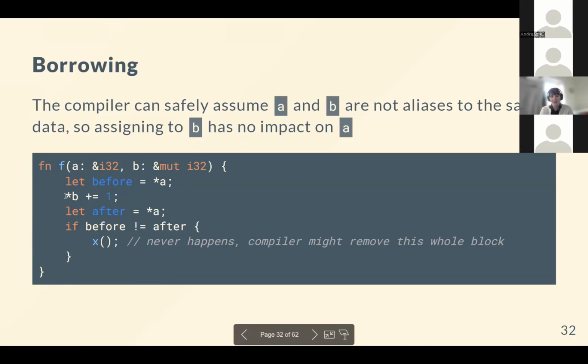So if you change b, that could change a if it's possible for those two references to be aliases to each other. But in Rust, because of the borrow checker and the rules that we have in place, we know that b is never going to be a reference to the same thing as a, which means a before and a after are going to be the same. And therefore, the compiler can make decisions based on that, can remove blocks of code entirely, which is convenient for making your code more efficient.